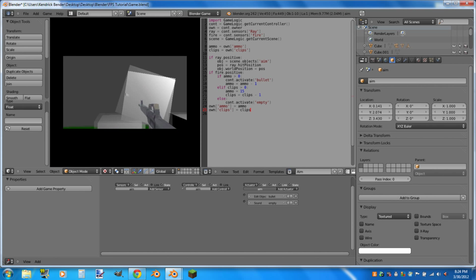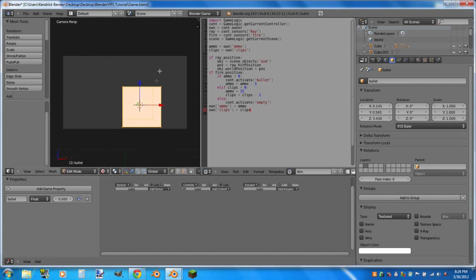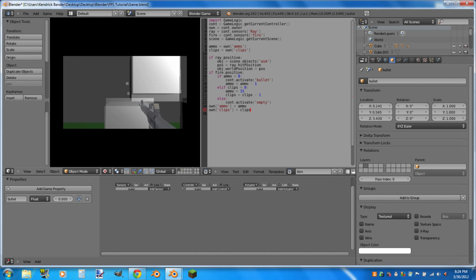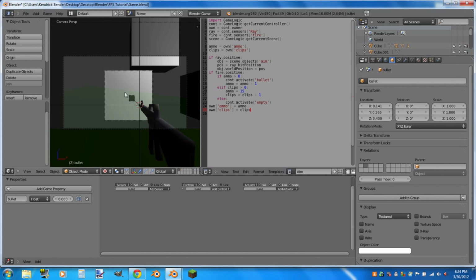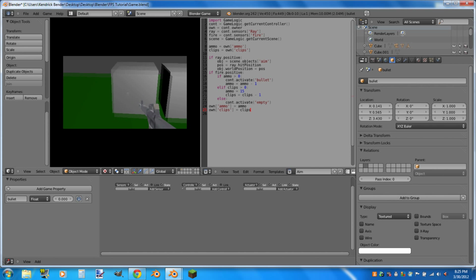So now we can try again, and whoa, you can see they really fly away there. I think it may be because this cube's really big. Let's scale the bullet way down. Hit play again, and they still fly way off. But you know, that's okay.